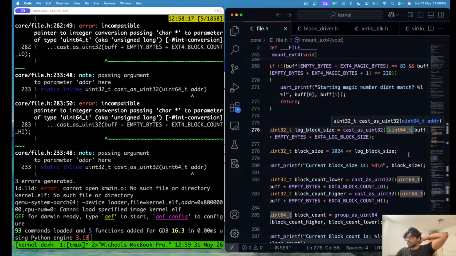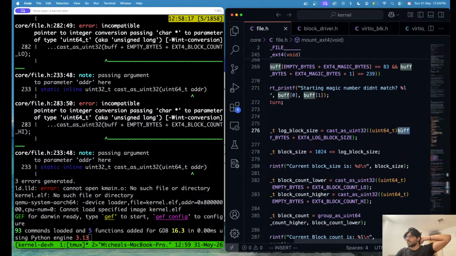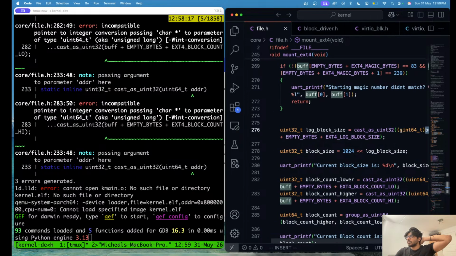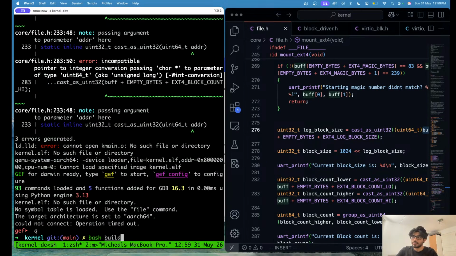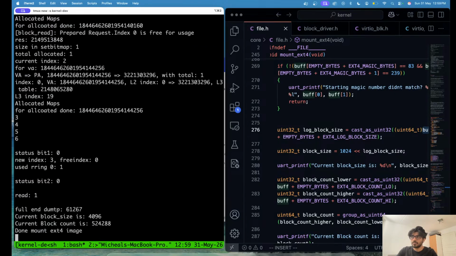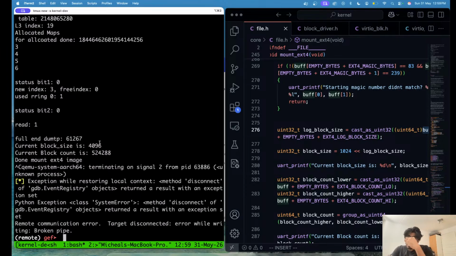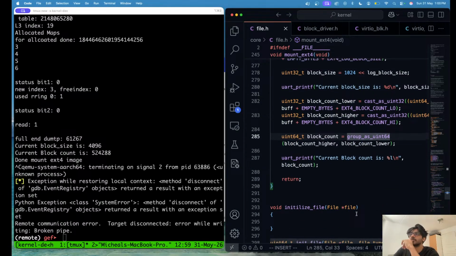What we take this as address, and then we add rest. I think it should work. Okay, now we have block size as 4096 and total block count as 524288. Hopefully this is correct. Okay, what else? Now we can move to the next thing.